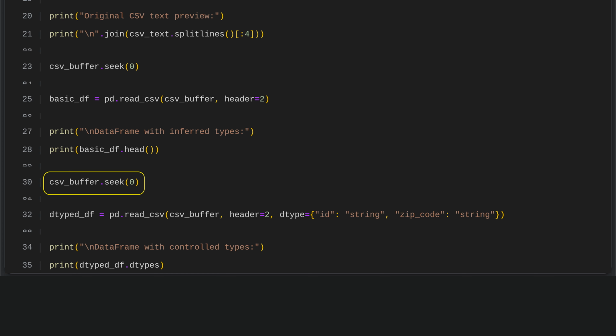The code moves the CSV buffer back to the beginning so that reading can start from the first character again. As you read from the buffer, its position advances, so resetting it is necessary before any new read operation. This allows you to read the same CSV data multiple times without having to reload it. In short, resetting the buffer ensures every new read begins at the very start of the CSV text.